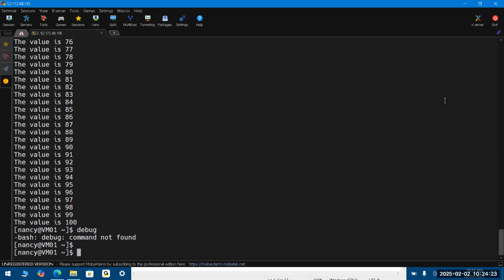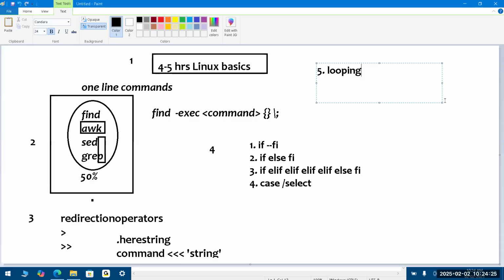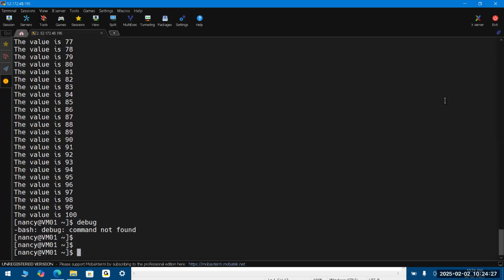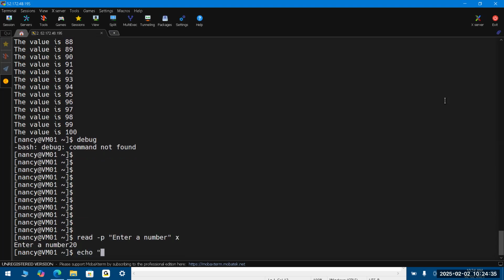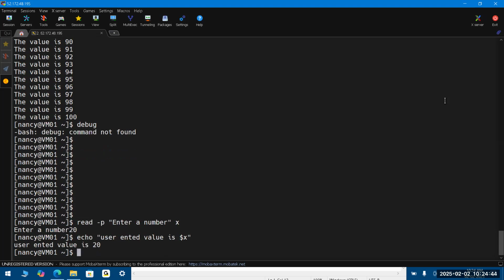So first of all, echo related command. Then after read, even how to take runtime input for other languages. See, read, print, enter a number. X 20. Echo user entered value is $x. We need to use $x.